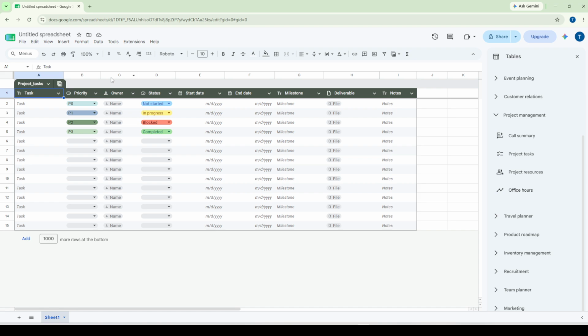Here's a best practice tip as you start populating your tracker. Take a moment to rename your columns to match your specific workflow. For example, if you prefer Owner instead of Assigned To, just double-click the header cell and type your own label. The drop-down menus and filters will still work because they're attached to the table structure, not the text.